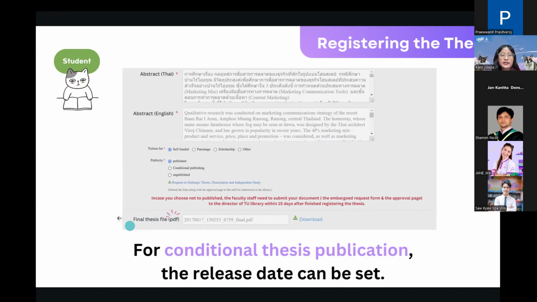Okay, and the last one is you have to upload your final thesis file in PDF version. I know that some people love to save the name of the file like final 1, final 2, final 3, including me. But I suggest you delete them all and have only the real one left.